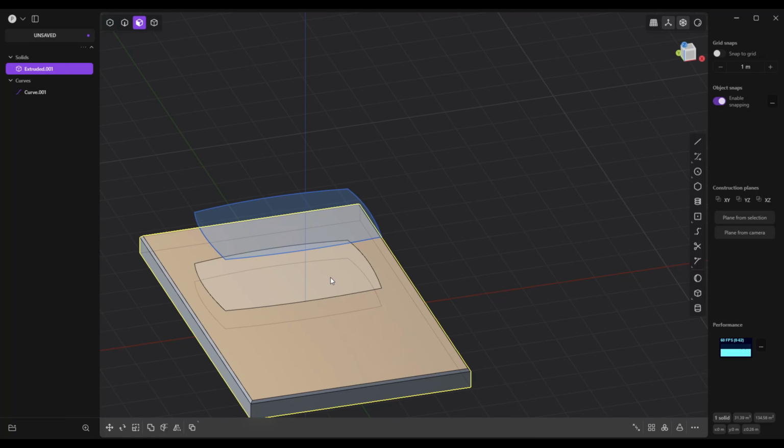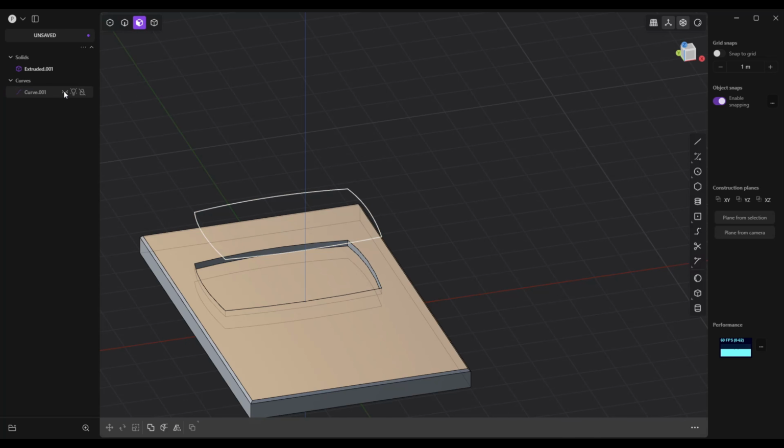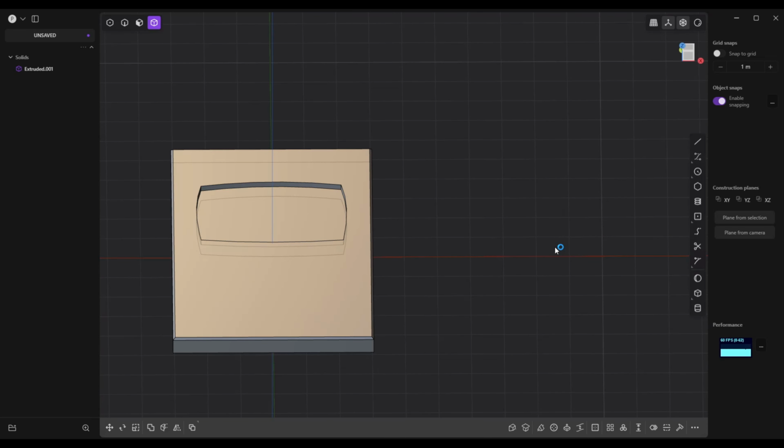All right. Then we're going to select this guy in face mode, and let's offset the face. Let's push it down. And if you don't see that coming up, just click on O. But that looks right. We're going to click on OK. We don't really need this guy anymore. All right, grab it, delete it. There you go. All right, this looks okay.